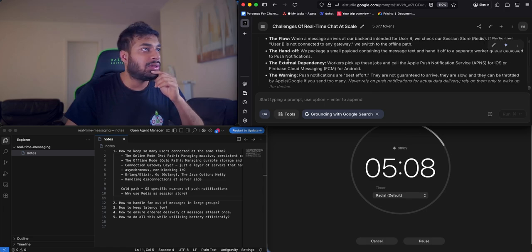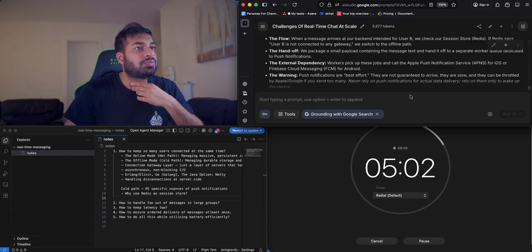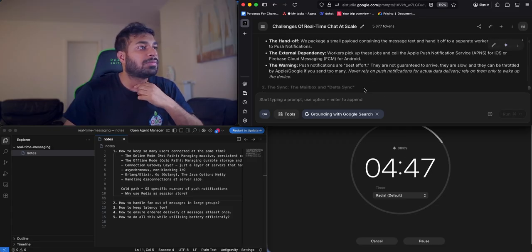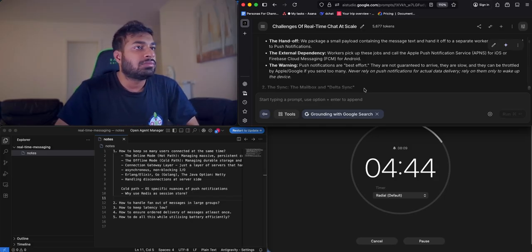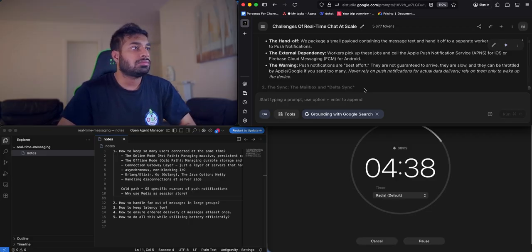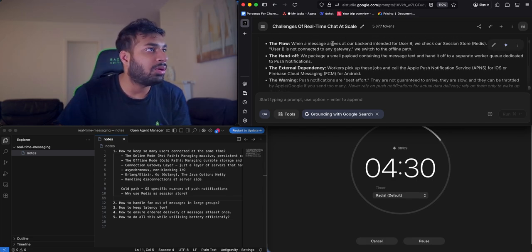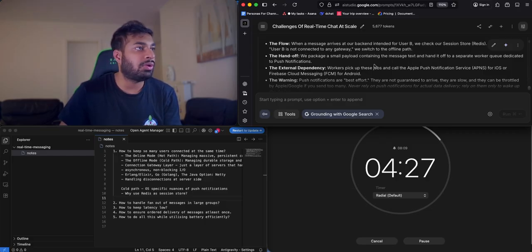Okay, a separate worker queue dedicated to push notifications. We package a small payload containing the message. Okay, so they're sent to some queue. Yeah, I still do not understand what the cold path is. So the user is not connected, and the messages are put into the queue.